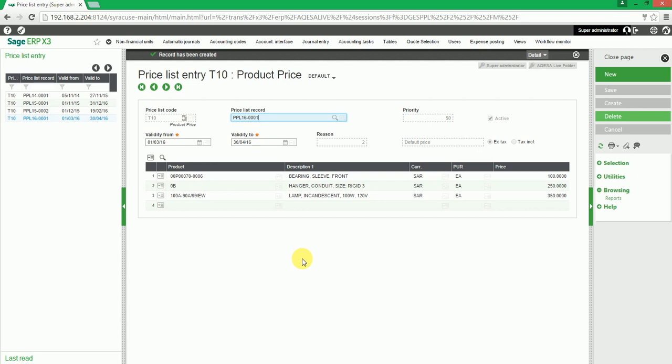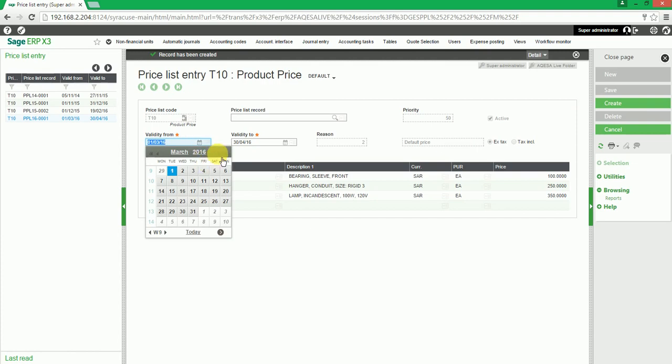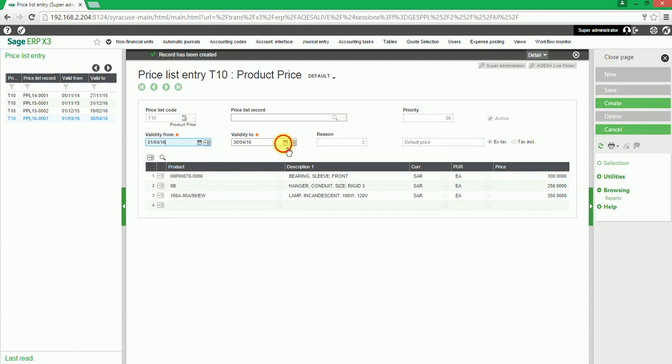If at any given time this price list is coming to an end, and you don't want to recapture each individual product that you had on the specific price list, we can physically copy this price list by removing the price list record. If we tab, we'll see that the Create button has now become active again. So all we would need to change now is maybe the date. We'll move it on for the following month.